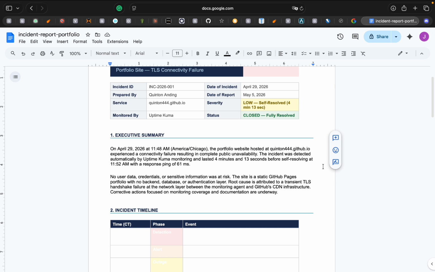It lets you know the portfolio hosted at this website experienced a connectivity failure resulting in a complete public unavailability. The incident was automatically detected by Uptime Kuma. The static GitHub Pages portfolio has no user data, and no credentials or sensitive information were at risk. It's a static GitHub page.